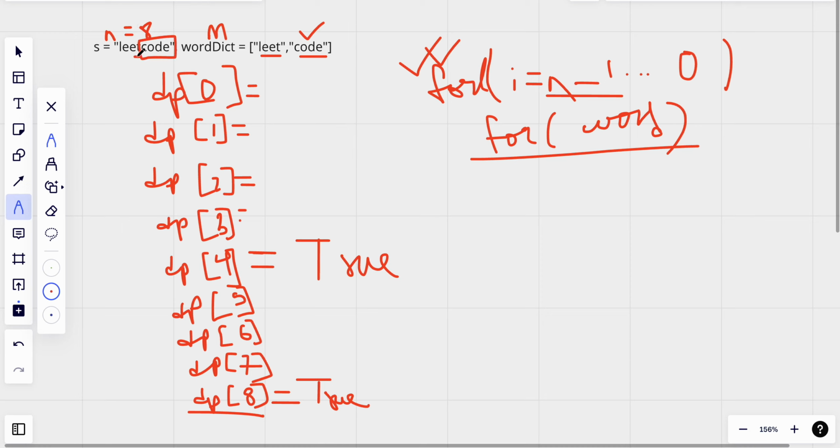Now we start from the next previous index, that is "t", and we check if it could form a word or not. So for "t" we cannot form a word. Then we take "et", we cannot form a word. "eet", we cannot form a word again. So we take "leet", and we can form a word using "leet". So we mark this as true. And now since we have reached our 0th index and it is true, that is when we return true.